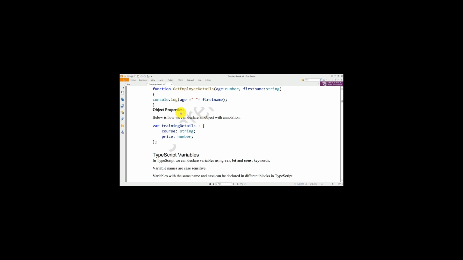Similarly, for object properties, suppose this is a complex object property. Here, I said var trainingDetails is the name, and then I'm putting the semicolon, saying course string and price number. That means we are saying the course is a string and price is a number. This is how we have to define the type. Remember, there is no integer or double concept, it's number. Everything is just number. So this is how we can do number, string, boolean. Just put a colon and then the data type.